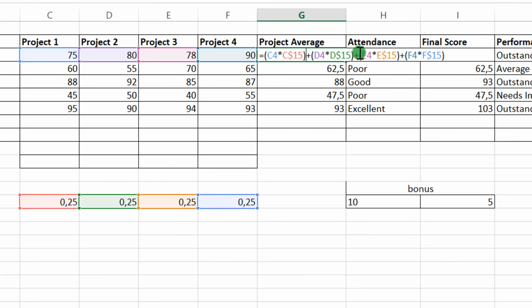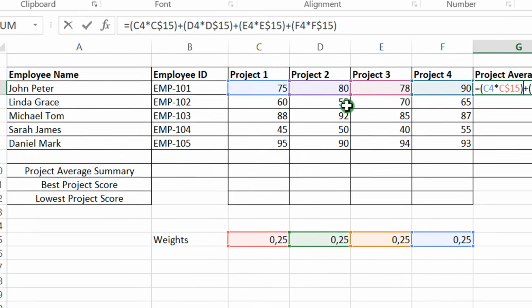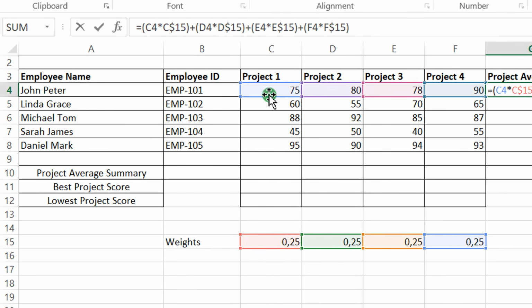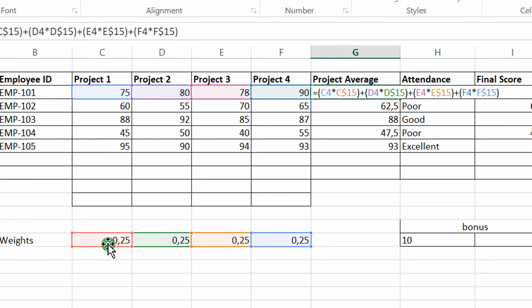So this project average, you have calculated it already. Let me just show you the formula. For example, here you see C4. C4 here is what? It is 75. I'm doing times what? Times C15. But I've added an absolute reference here, so that when I drag this formula for the other one, C4 will change to C5 to access Linda Grace, and it's going to multiply by this same 0.25. When you drag again, C5 moves to C6, and so on and so forth. But when you have a cell that you want to maintain fixed, make sure you add your absolute reference.